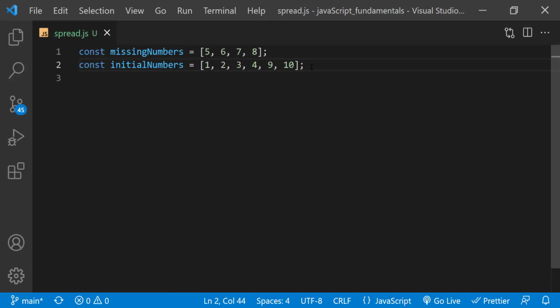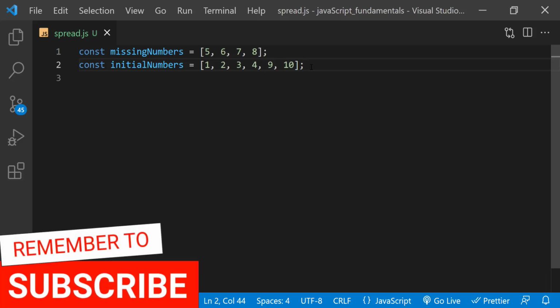In the spread.js file, there are currently two arrays. One named initialNumbers, which holds the numbers 1, 2, 3, 4, 9, and 10. And another one named missingNumbers that holds the numbers 5, 6, 7, 8. The spread operator expands an array or places the contents of one array into another array. For example, I want to add the contents of this missingNumbers array inside the initialNumbers array between the numbers 4 and 9. I'll first try adding the missingNumbers variable inside the initialNumbers array between the numbers 4 and 9 like this.